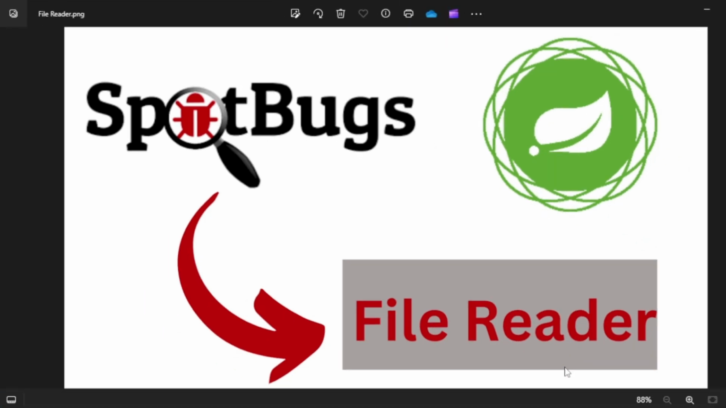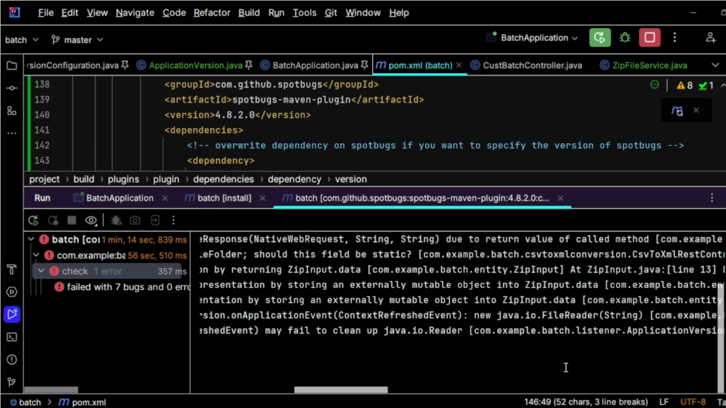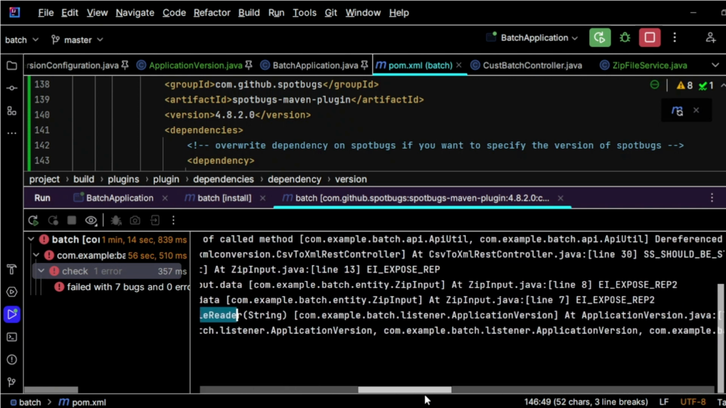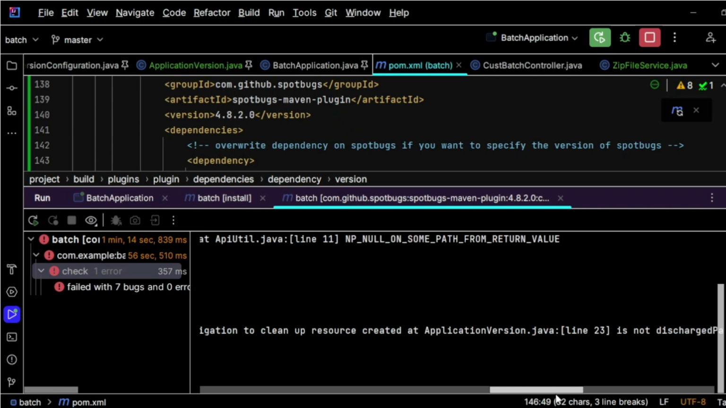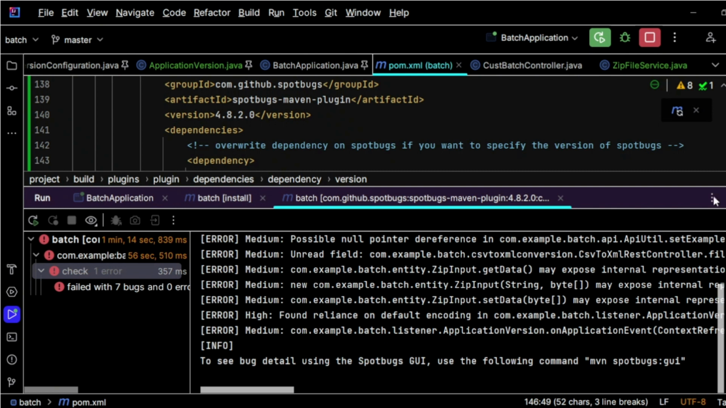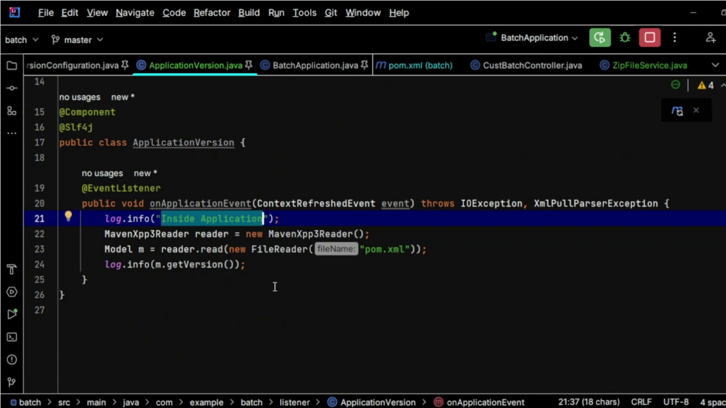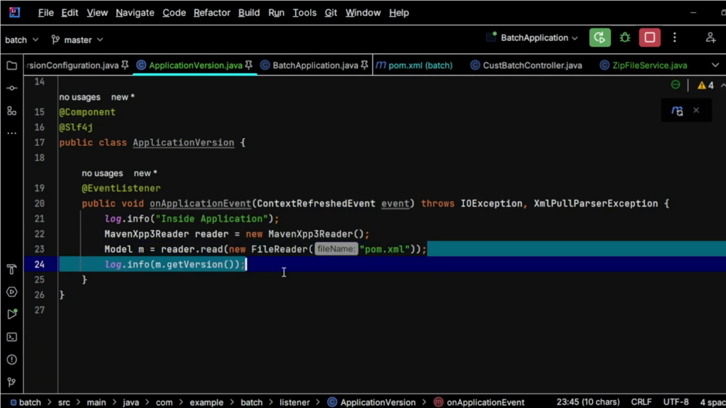Now let me show you my code here. If you see, there is a file reader, there is one issue, and there is another issue as well in file reader. Here is the code, guys, and here I am using the file reader. There were a couple of issues when I am doing it like this.